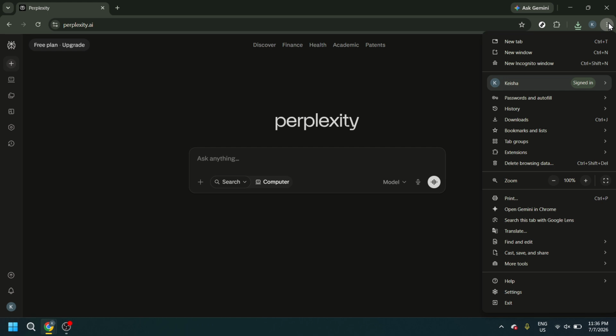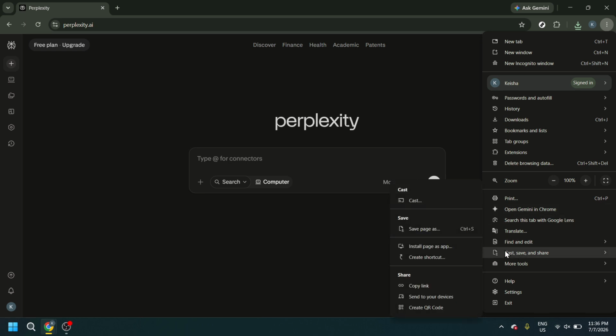If your browser window is small, the layout may look a little different, but the menu is still usually in the same general place. From that menu, scroll down until you find the option labeled Cast, Save and Share, and click on it. This section groups together browser actions related to sending content, saving access, or creating shortcuts. Take your time here, because depending on your browser version, you may need to scroll a little further than expected.